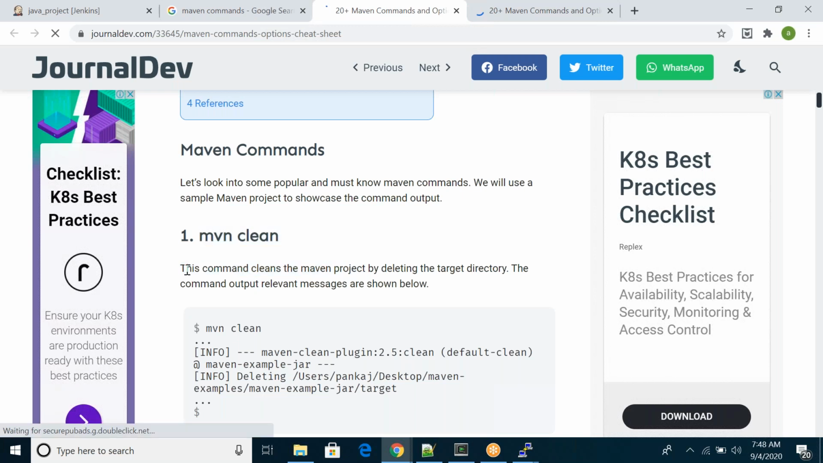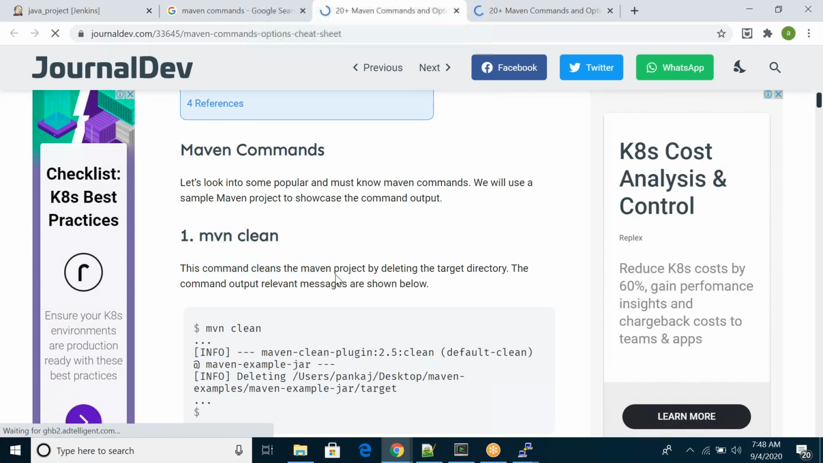So what will it do? It will clean the target directory. By default, if we execute any project, it will create the workspace. Within the workspace, again it will get one more directory called target. If you want to clean your previous target directories, then you can use Maven clean.